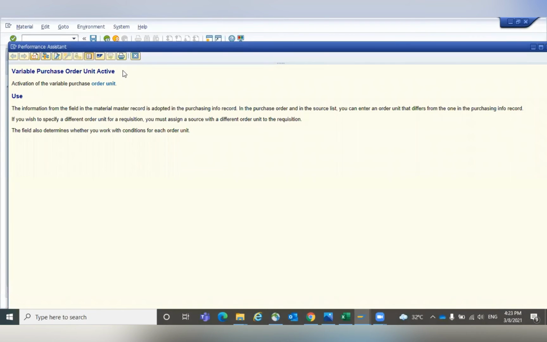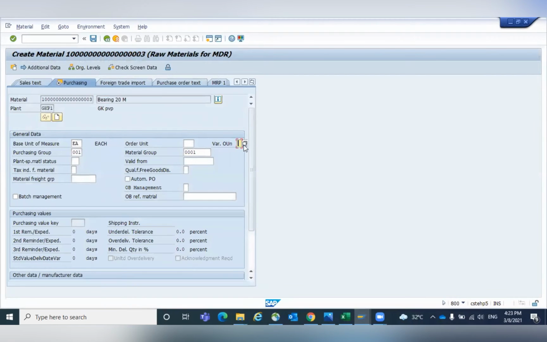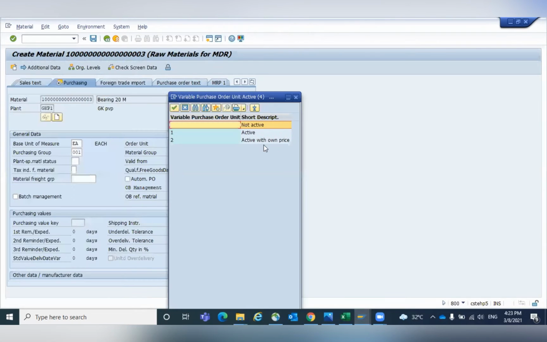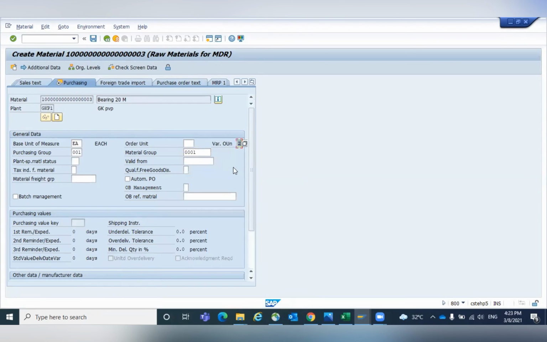Here in the purchasing view, you will find a field called variable purchase order unit, whether it is active or not. First of all, you should activate it: variable purchase order unit is active with own price. This means each order unit can have its own price. So you need to select this option. The order unit you can leave blank, or you can keep one specific order unit. Actually, you can leave it blank, and multiple order units can be maintained.